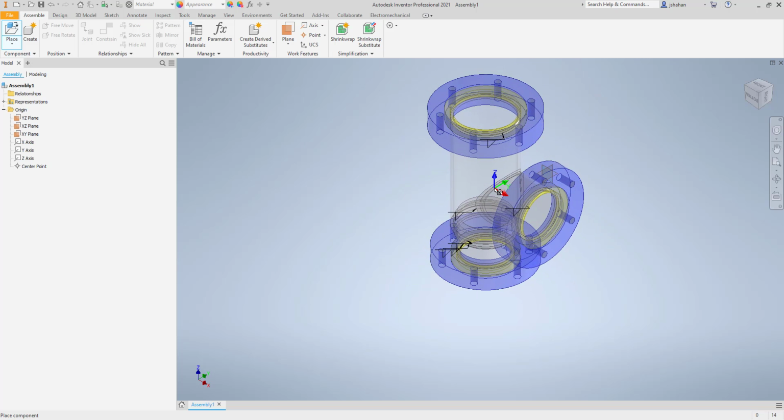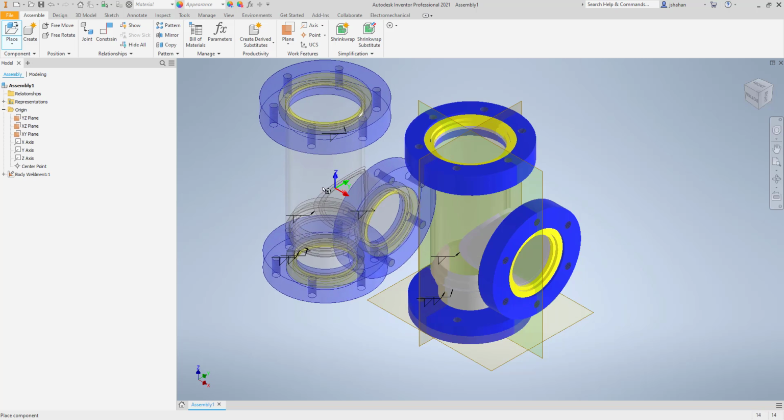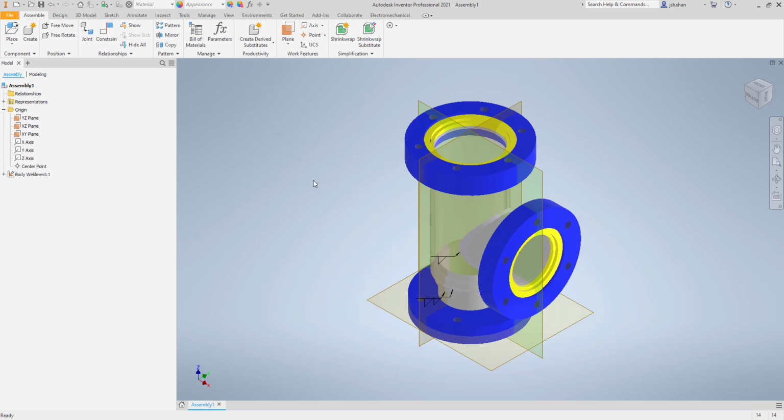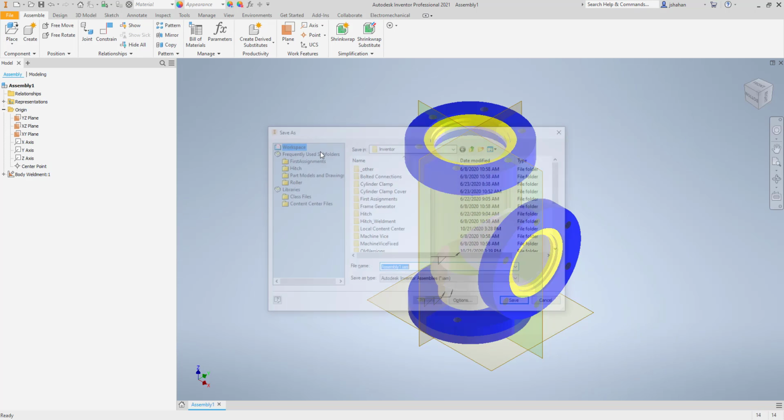Now, next thing is double check the orientation. If necessary, rotate it about the axis. This is set up correctly. So place it grounded at the origin. And say you're done. Make sure it doesn't move around. Save the file.